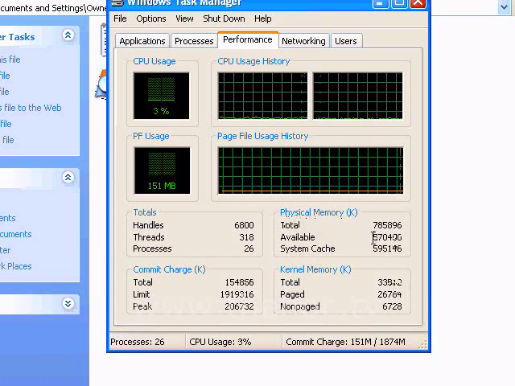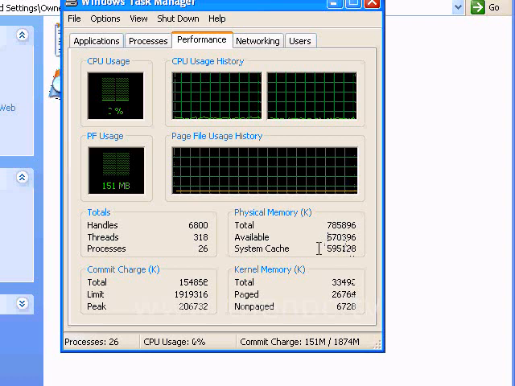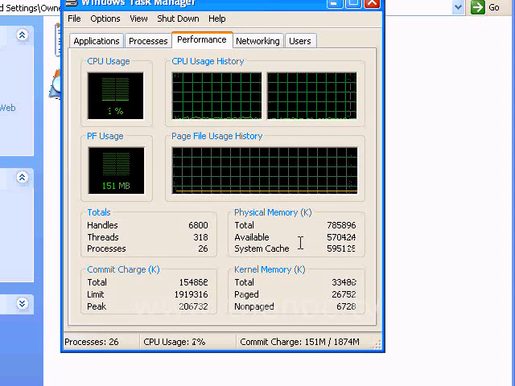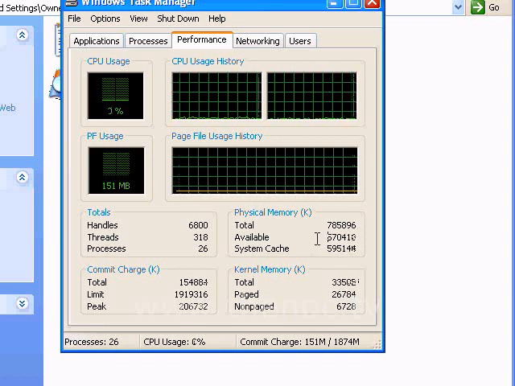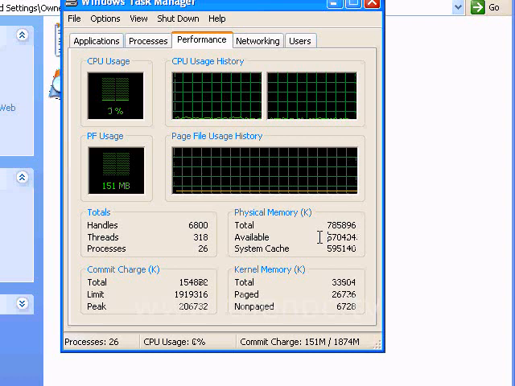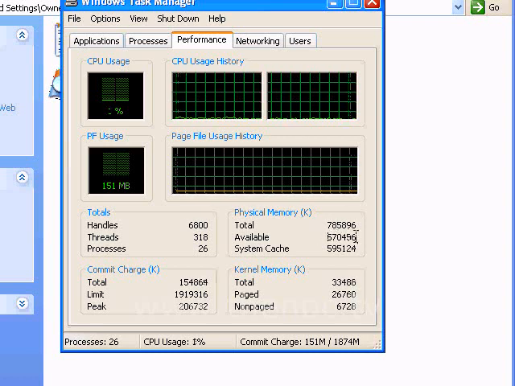Same thing with physical memory here. If you see that the available physical memory is low, I'm talking about probably around less than 100 megabytes, you might want to try upgrading your memory, especially if it's really low, less than 20 megs. You want to go ahead and do that.